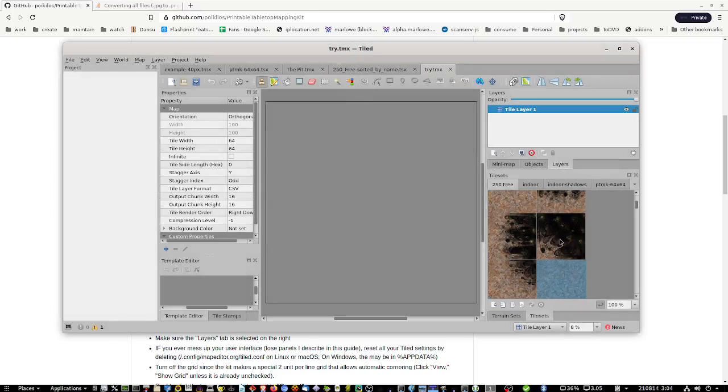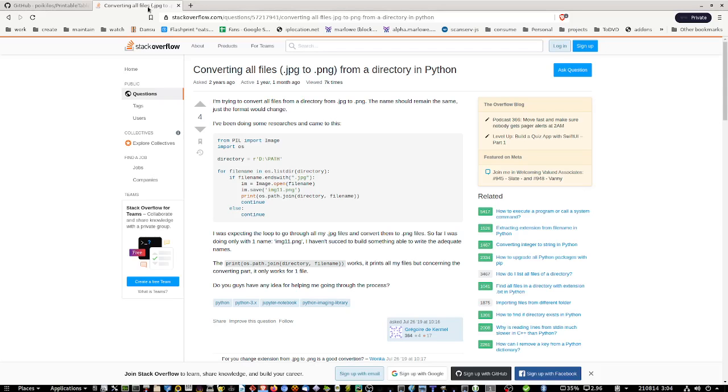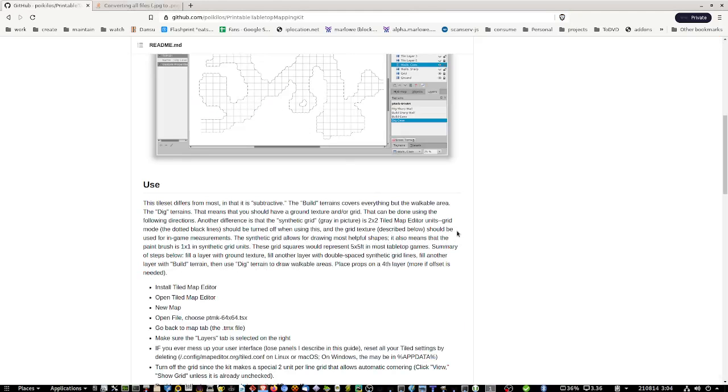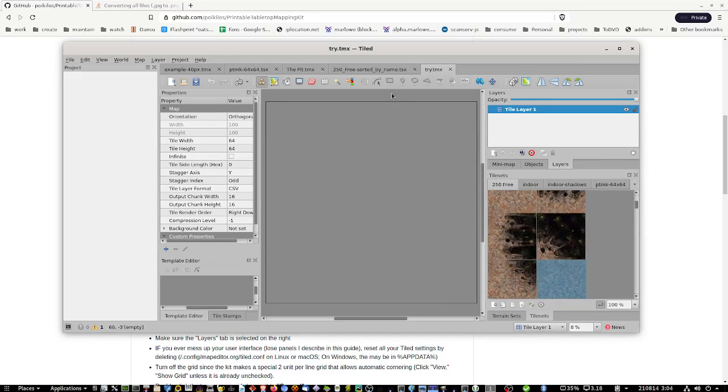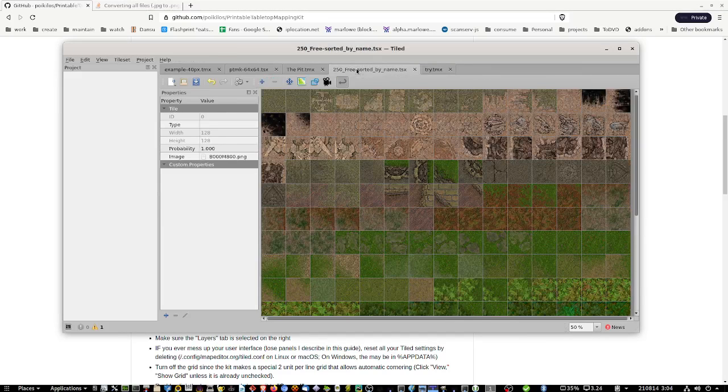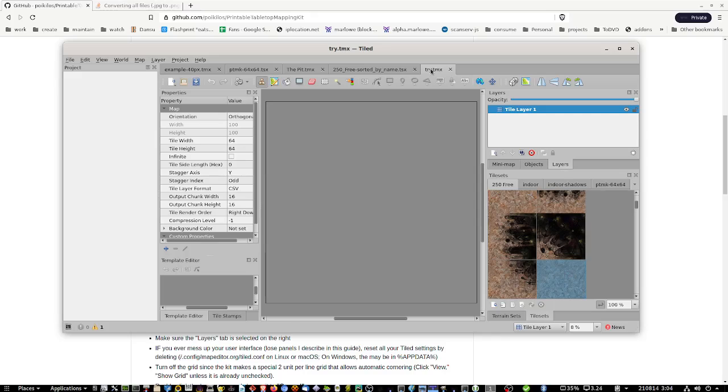Now I converted the Lost Garden 250 free tile set to PNG using this code. I just looked up how to convert all files to PNG in Python. Then I made a new tile set on a collection of images, select all, dragged them all in. Saved the tile set as 250 free, sorted by name. That is separate from my map kit, but I wanted to show you an example where I use a textured background.